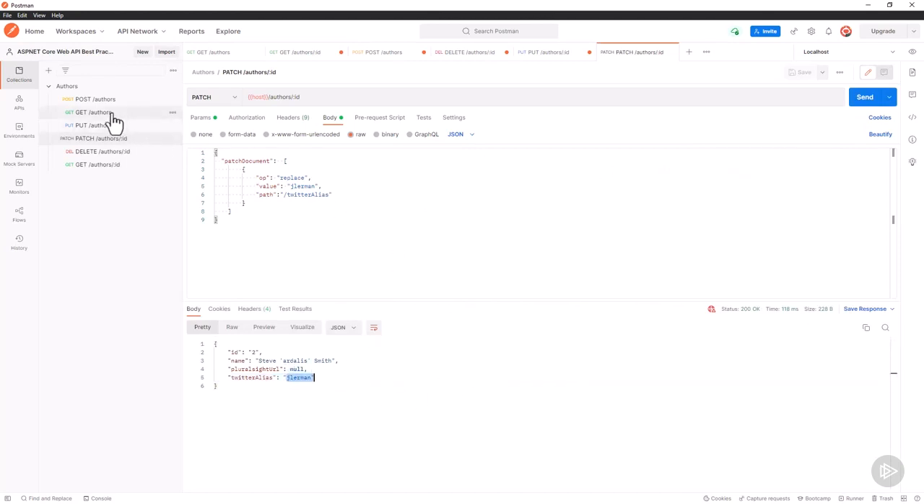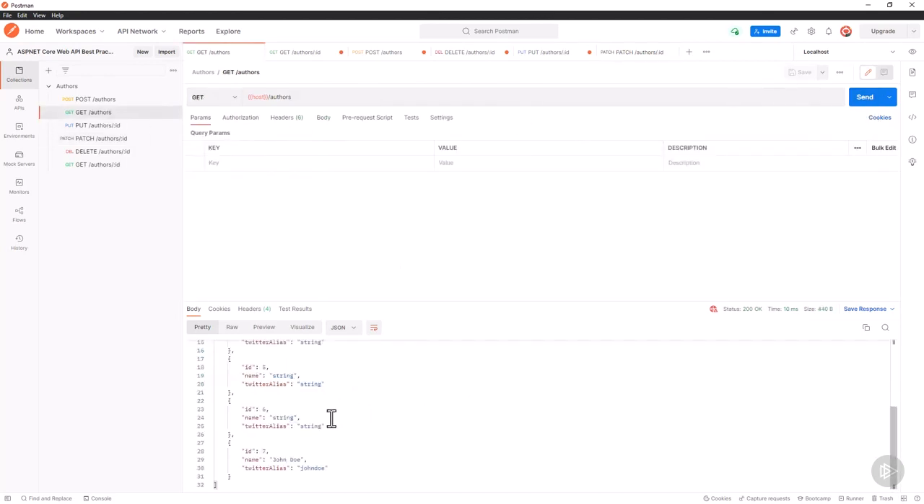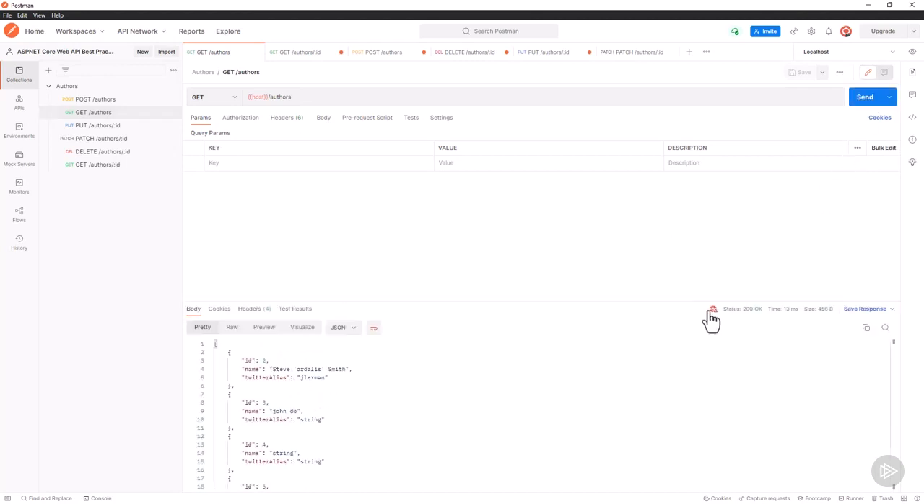And if we see the full list again, ID 2 previously just said string as its values, and now it has my name and Jay Lerman as the Twitter alias. So that is just a quick overview of how the different HTTP methods should work with your resources and what the general CRUD operations should be implemented as using web APIs.